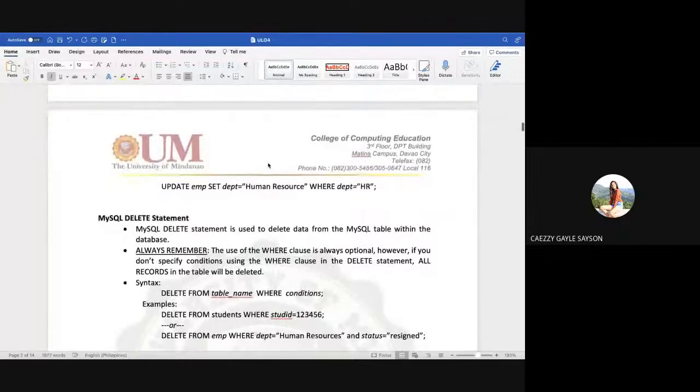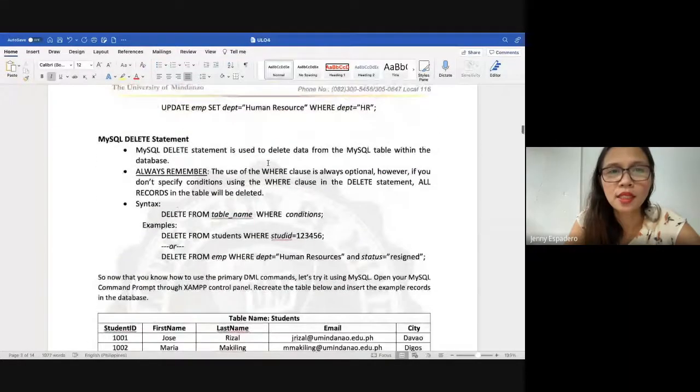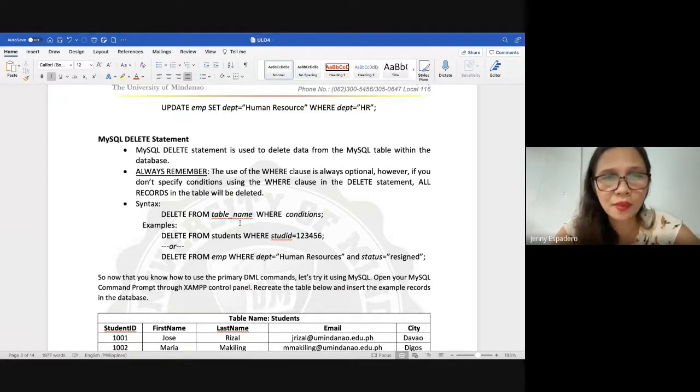None, ma'am. Then, class, for delete, I will just use it in the console, since there is only one record there. Just remember the syntax and the sample. So: delete from the table name where the condition. Okay, so here we have an example.